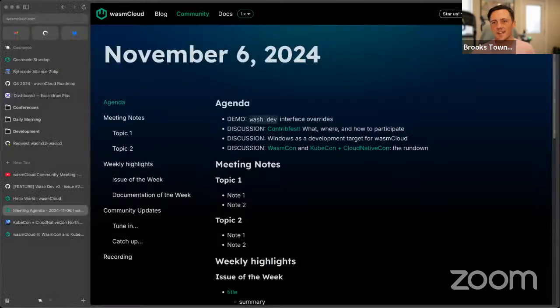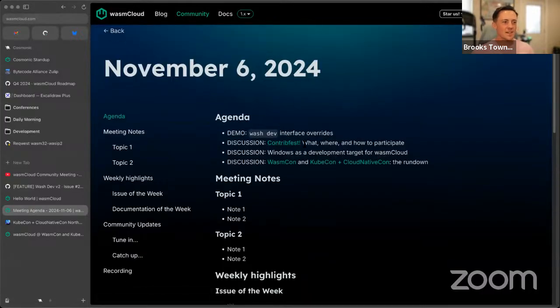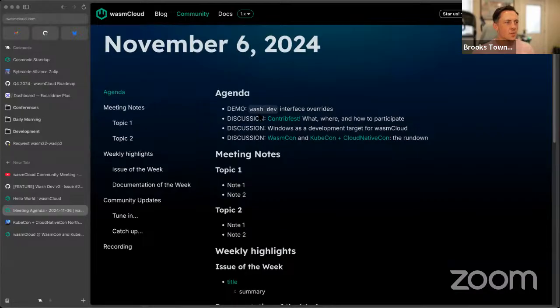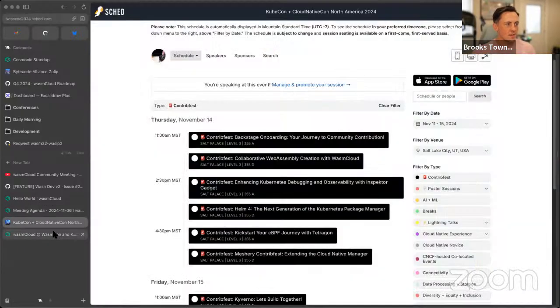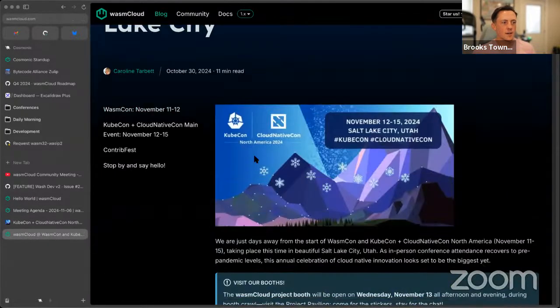Okay, then I think that leaves us plenty of time to talk about KubeCon and wasmCon. So we are all gearing up really heavily for this event, which is going to be pretty much all next week in Salt Lake City, Utah. We are super excited to see you all there at the event.